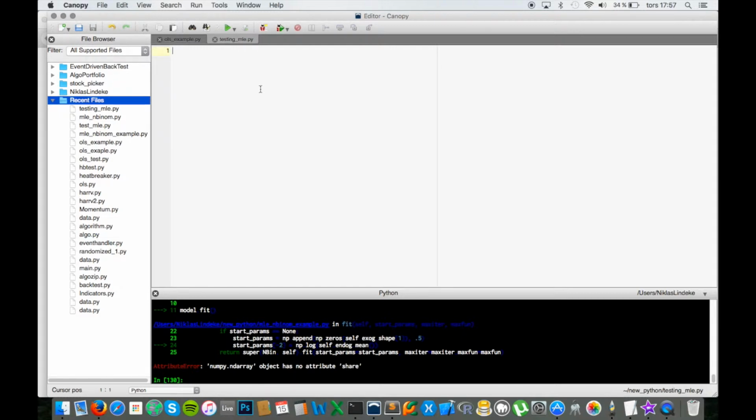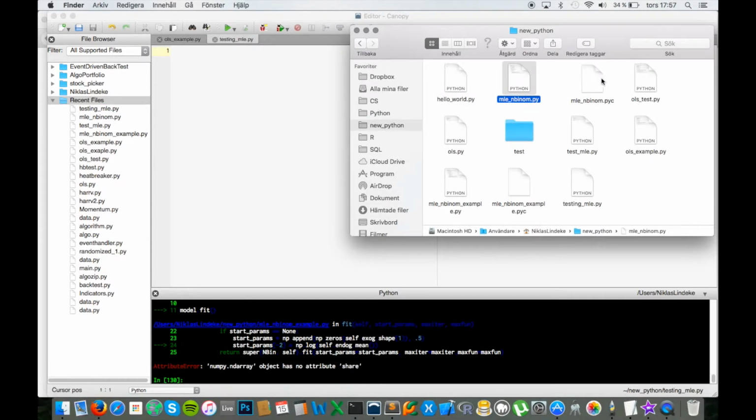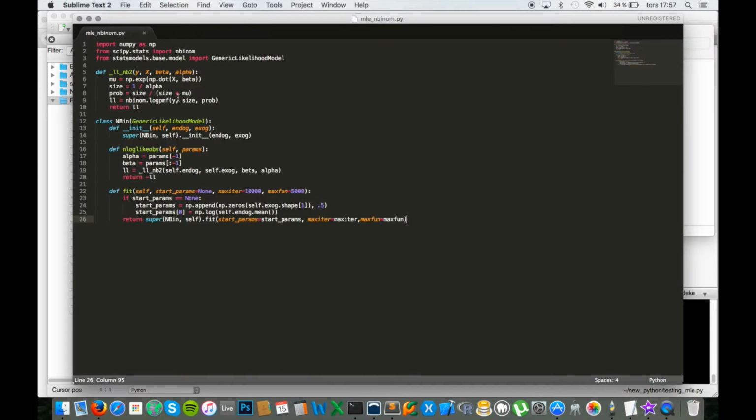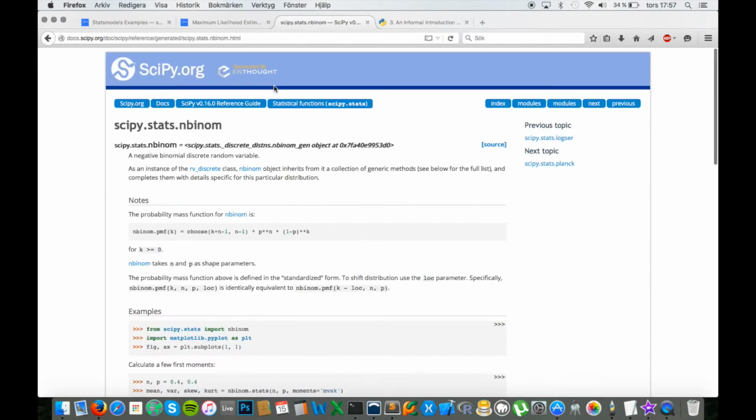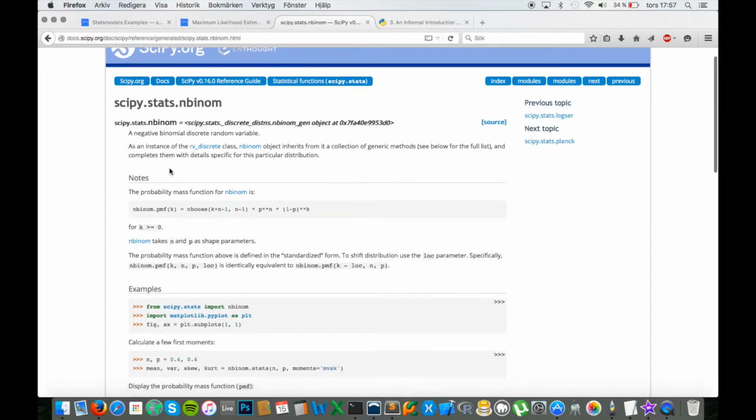Because the point of using a programming language, as we are doing right here, is that we want to be able to extract the info. Like, I've created here the MLE n binomial.py, and I could change this into becoming almost any different kind of distribution.